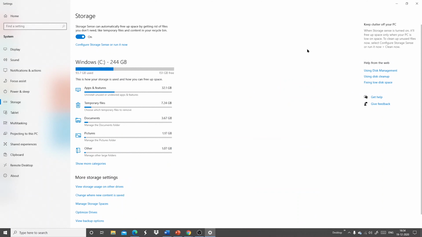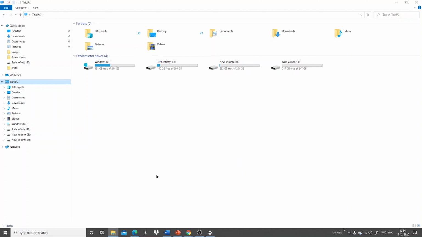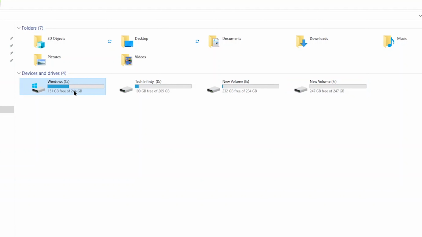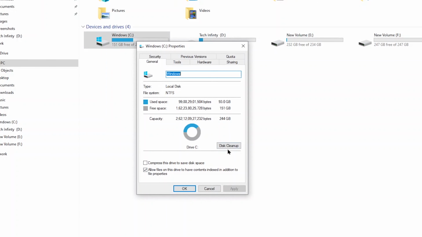So guys, now we're going to look at the second way of cleaning up disk space. For this method, just go to your File Explorer and This PC. Now here you can see that 151 GB is free, 190, 232, and 247. So now what we can do is click on the drive which you want to free up space on, and then right click on it and click on properties, and then here you'll see a button called disk cleanup. So this is just a chart showing your C drive.